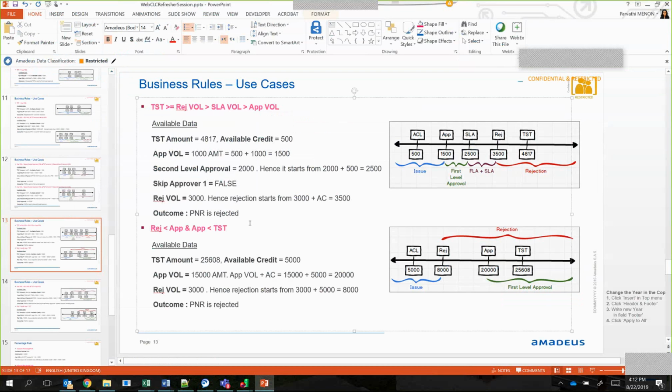Let's go back to the presentation. The TST amount I could see was 4817. We have a rejection rule after that. The rejection rule says that the limit the admin has configured in the admin module is 3000. So that's 3000 plus 500, which is my available credit, 3500. From 3500, my rejection rule starts. Hence, my first level and second level approval ranges stop.